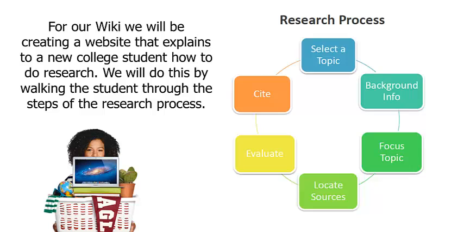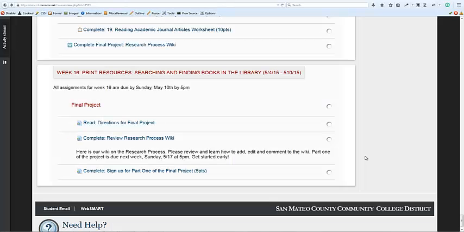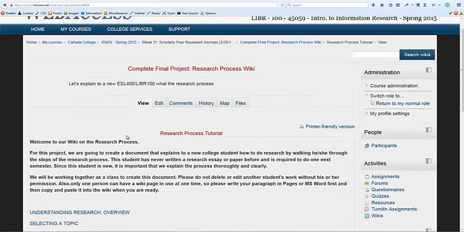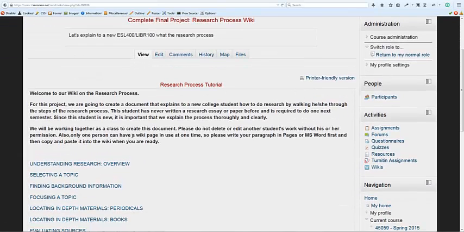college student. And everyone is going to be responsible for writing at least one paragraph to contribute to this discussion about the research process. For part one of the final project, you are going to have to write about an aspect of the research process. And don't forget to sign up for that in this link right here. Once you've decided which aspect you want to write about, you can go into the wiki itself. So to do that, you just click on the wiki. And this is the wiki here.